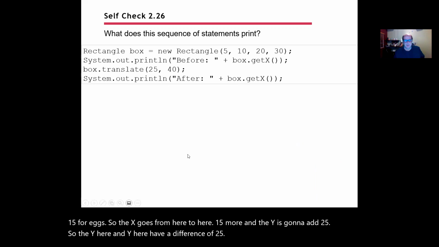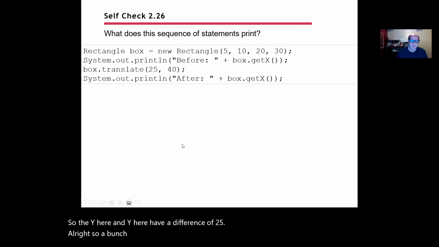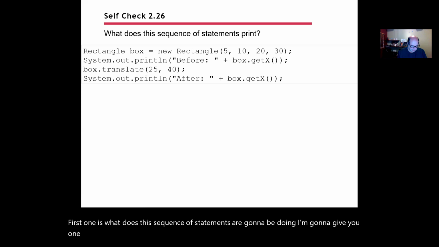All right, so there are a bunch of self-checks over here. Let's think about these things and then we go over them together. The first one is, what is this sequence of statements going to be doing? I'm going to give you 1 minute, and if you need more time, you can pause it and take your time on it.